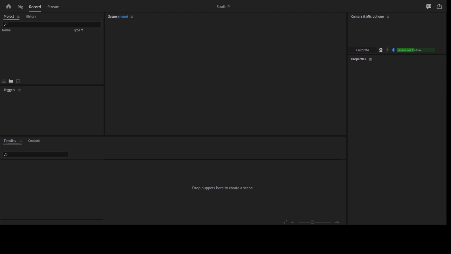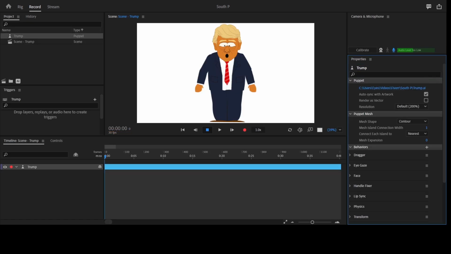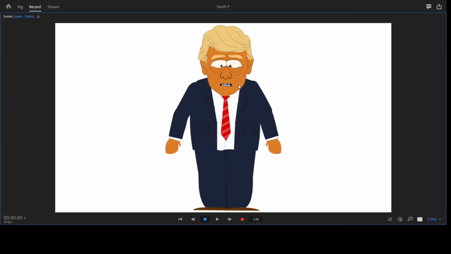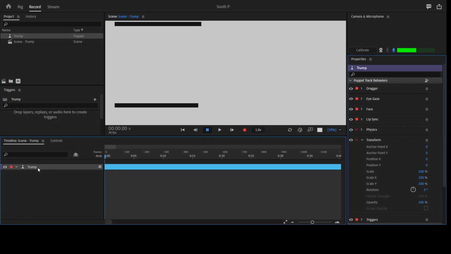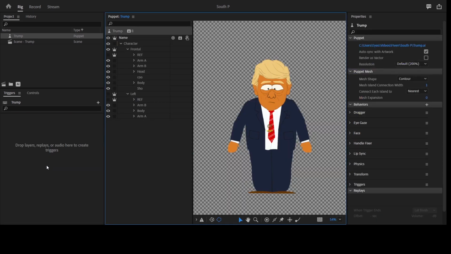Okay, so I'm just going to import the .ai file, that is the trump.ai file. Okay, so now we have everything in place. So now we're just going to jump into the rigging process. I'll be speeding through most of this because I've covered them more comprehensively in other videos, but I'll still be explaining what I'm doing.